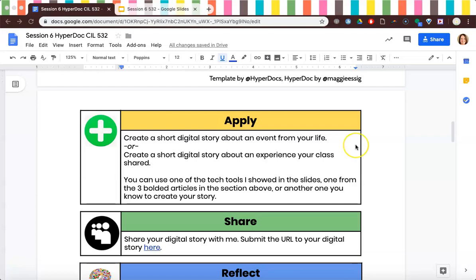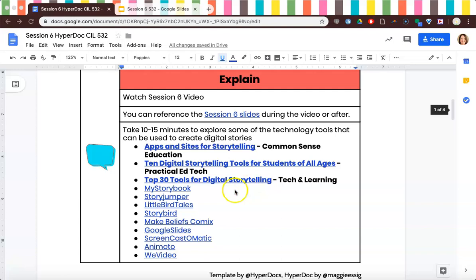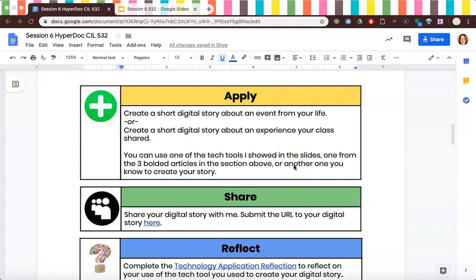So for the product, you are going to create a short digital story about an event from your life, or an experience your class shared, so maybe like a field trip or something. You can use one of the tech tools I showed in the slides, one from this list, one from these articles, or another one that you know and like to use. As long as it's a digital story, I don't care what format it comes to me in. So choose any tool to make your digital story and create a story.